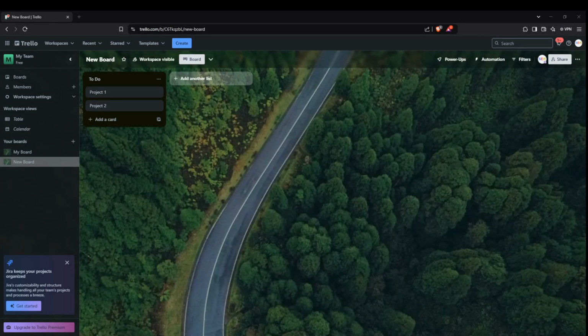In today's video, I'm going to teach you how to use Trello power-ups in a few simple steps. Trello is a great tool for organizing tasks and collaborating with your team, and power-ups can enhance your boards to make them even more powerful. So let's get started and explore how you can use these integrations to improve your workflow.